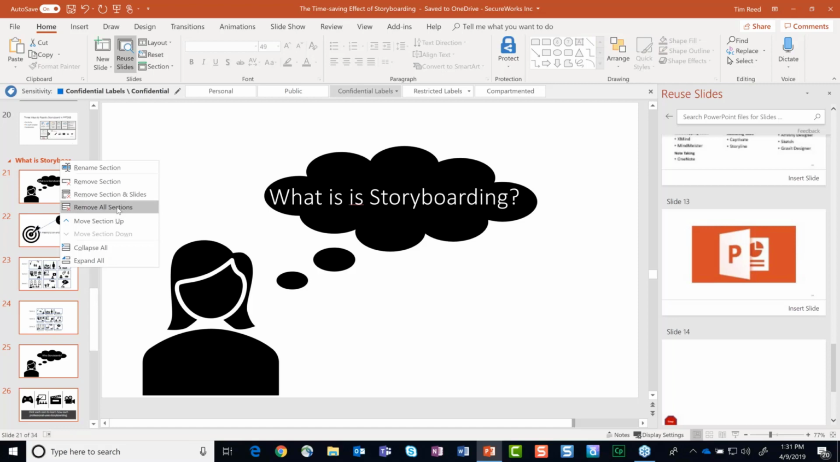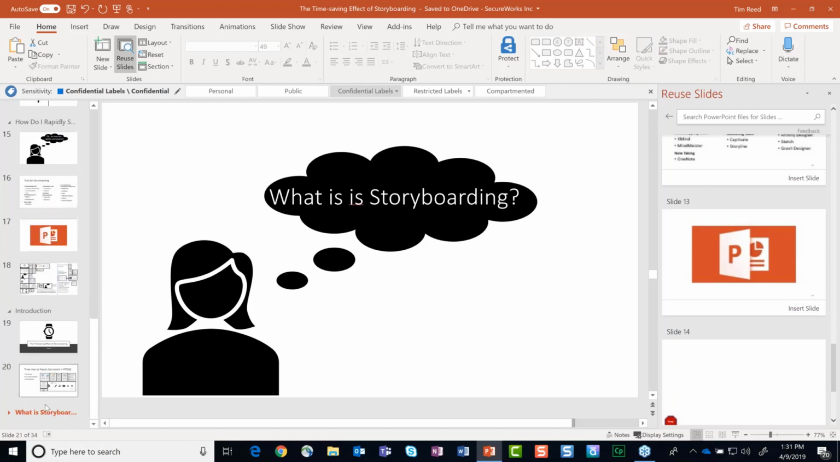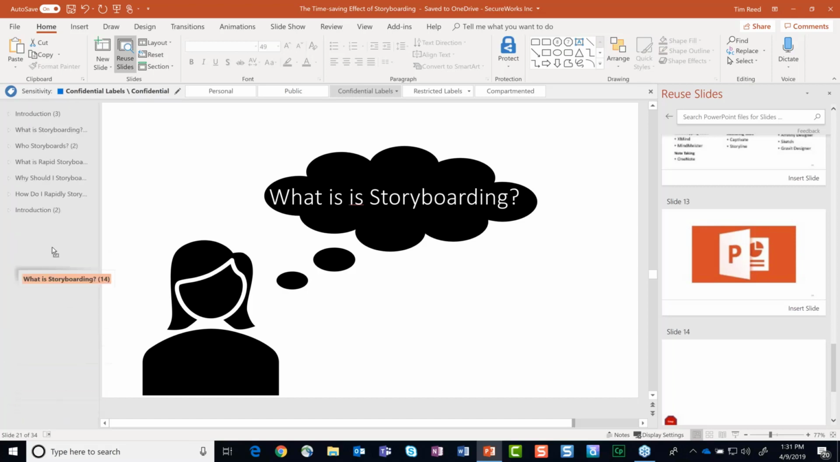And then of course moving up and down, but I find it much faster to just click on the section that I want and drag it to where I want it to be. So just to give you that example, I'm going to right click over the section on the bottom here, What Is Storyboarding, and then you see I can actually drag it to where I need it to go.